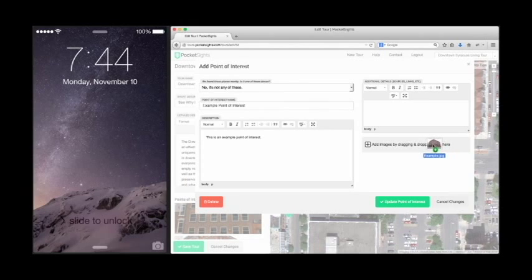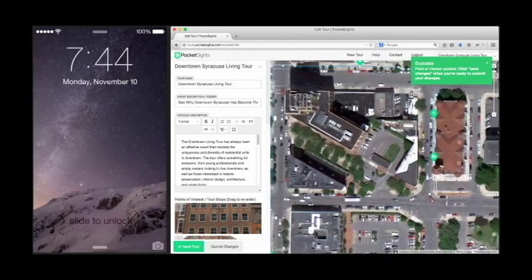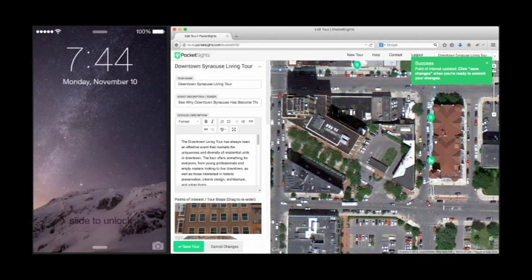The great feature: you can drag and drop photos so simply. Photos appear, and you just update your point of interest by clicking on the green icon towards the bottom right. At the top you'll see successful. That point has been changed. And don't forget to save your tour at a later time.